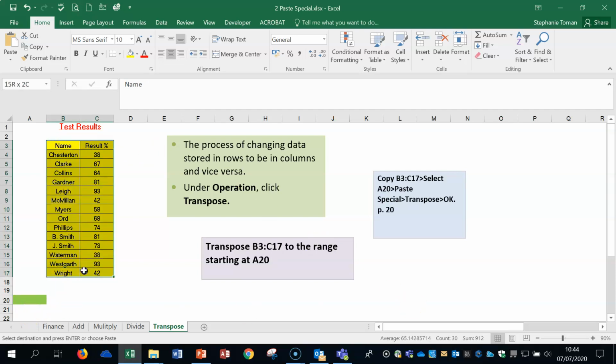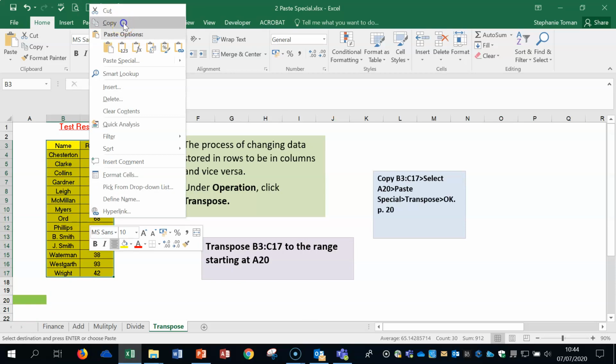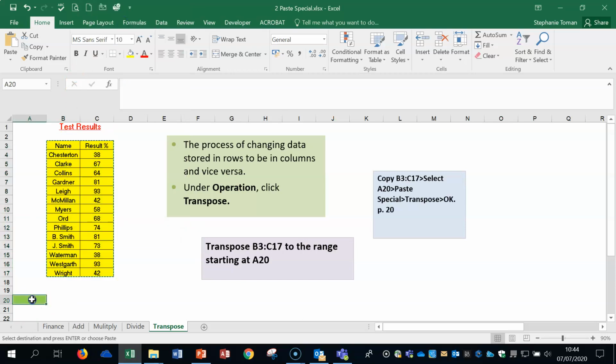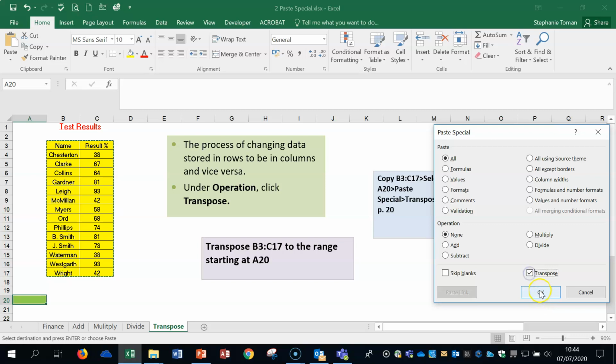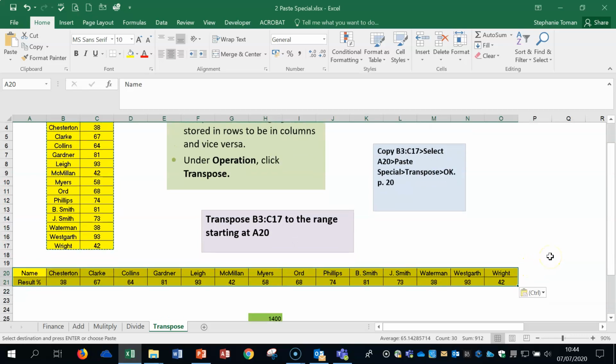So we copy the range first, place the cursor where you wish to transpose it to, in this case it's A20, and then go in and use the transpose feature. Okay, it's only in bright yellow just so it shows you what's going on. So transposing, really useful in the real world and also part of the syllabus.